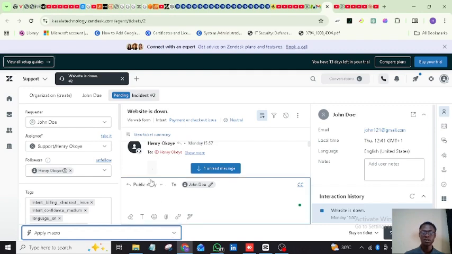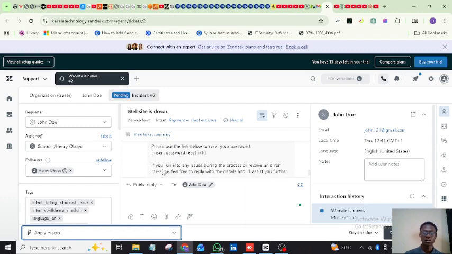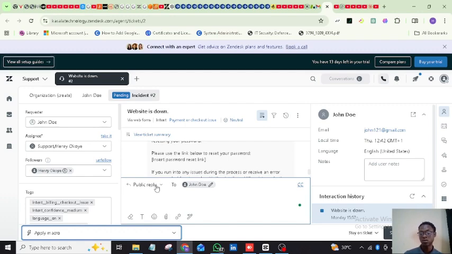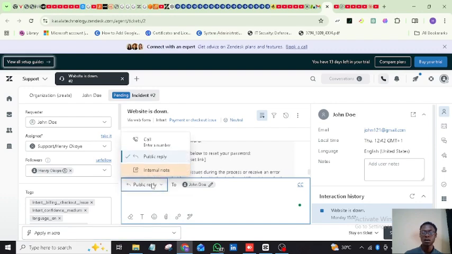Also, when I sent the message, you can see that the message got sent out to John. So let's say John has received that on his end, so he'll be contemplating, okay, let me use this link right now and try to get my password reset, and hopefully that works out for John. If you notice, there's a public reply section, and if you click on that, you can also have internal notes.